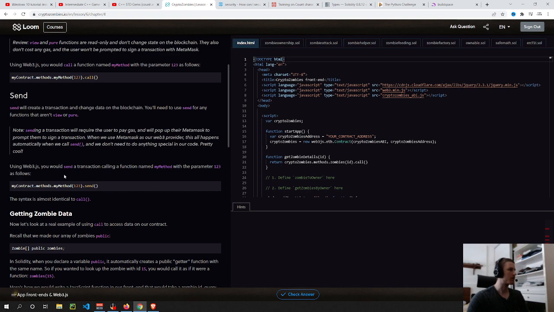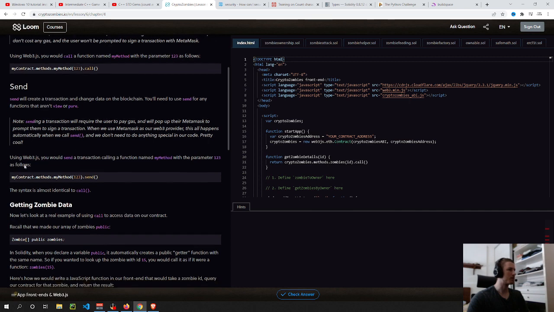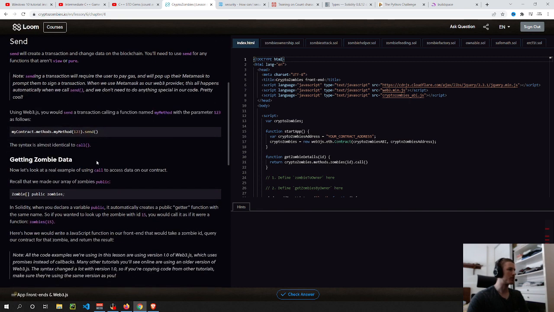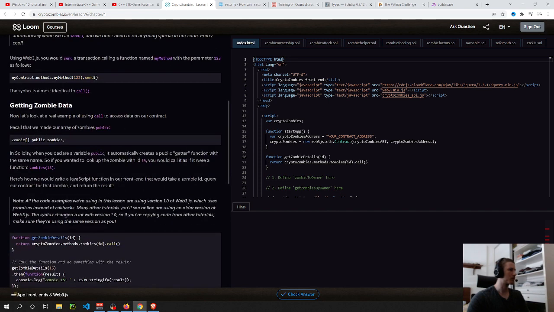Note: sending a transaction will require the user to pay gas and will pop up their MetaMask to prompt them to sign a transaction. When we use MetaMask as our Web3 provider, this all happens automatically when you call send, and you don't need to do anything special in our code. Pretty cool. Using Web3.js, you would send the transaction calling a function named myMethod with parameter 123 as follows. The syntax is almost identical to call.